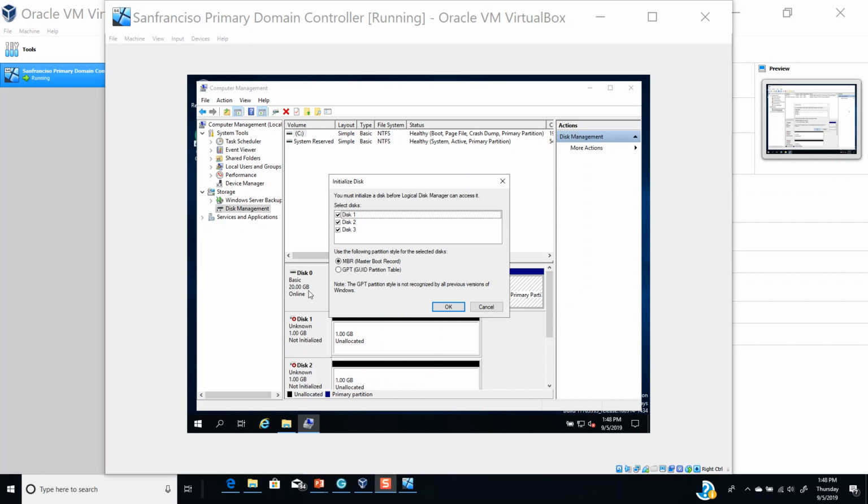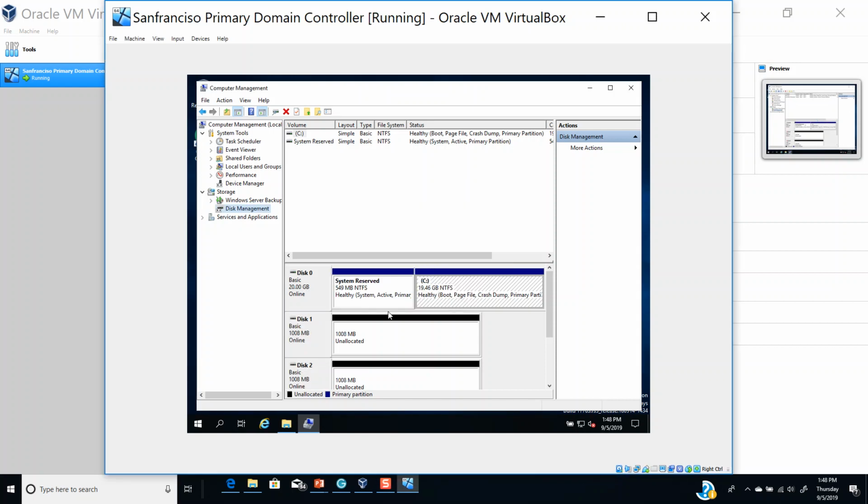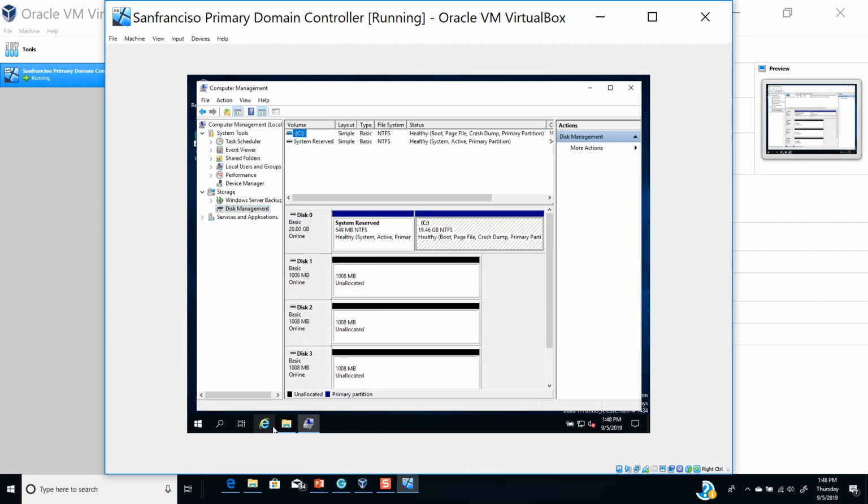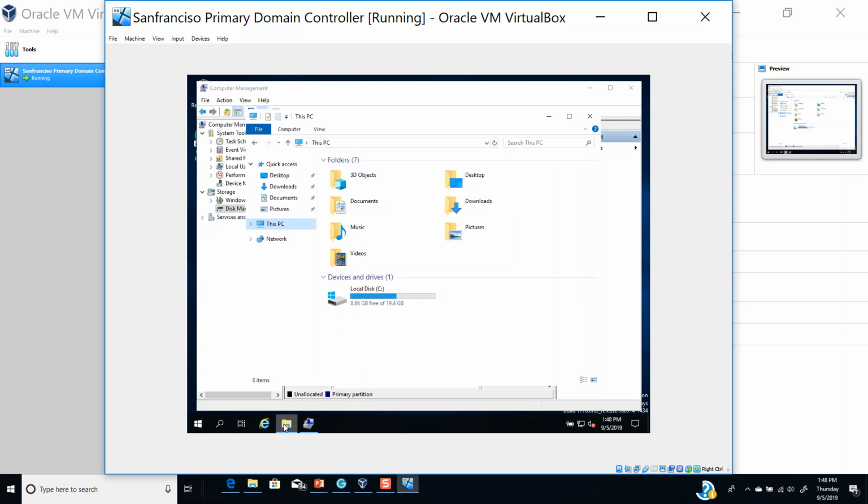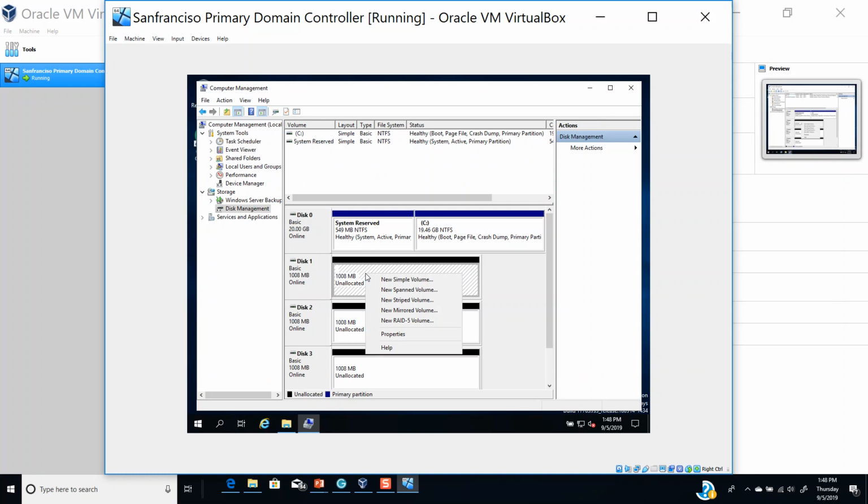All right, so we will use GPT and press OK. Once we press OK, you can see that all of the hard drives are online. If I go back here, I still don't see any drives. In order to see those, we actually have to create them. The very first one is new simple volume. And then we have spanned volume, striped volume, mirrored volume, and then RAID 5.